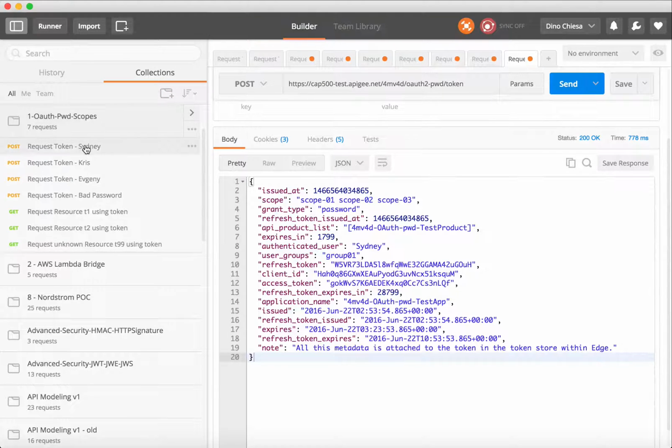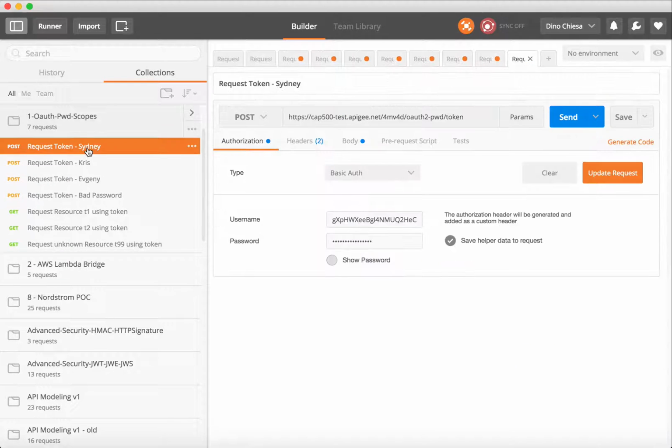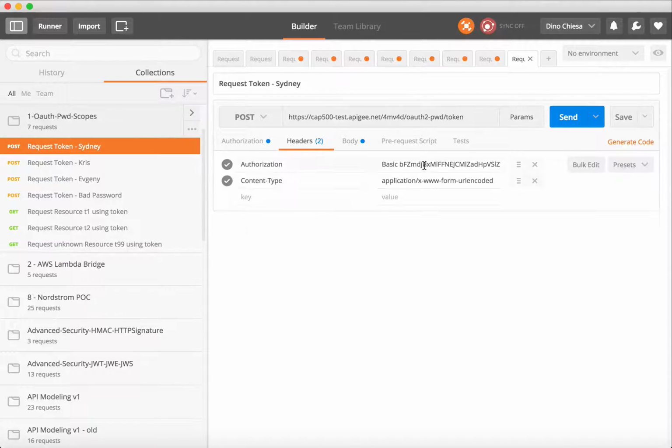And what that gives me is a couple of different requests that request tokens, and then some that exercise the resource endpoint that verifies the token. So let's start with this one. We'll request a token, and you can see it's a POST. And we've got the headers.